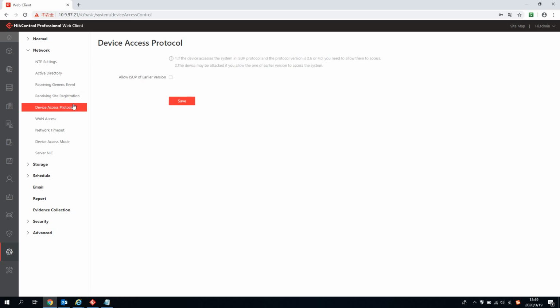Device access protocol. Remember the ISAPI protocol because from version 1.4 we support accessing ISAPI 5.0 version to access Hack Central. But in this version 1.6 we also support some earlier versions like 2.6 or 4.0. If you have devices like this, please check this: allow ISAPI of earlier version. Alright, otherwise the earlier version cannot be working normally on Hack Central Pro.